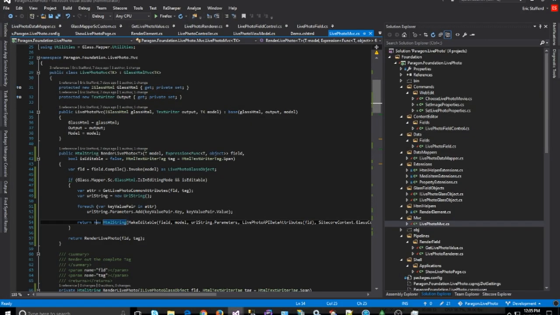Welcome back, everybody. This is Eric, and this is demo number 4, rendering and editing the live photo field with Glass. So what do we need to do to get it to render? And then what do we need to do to get it to be editable in the Experience Editor?